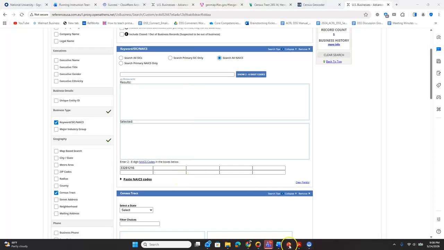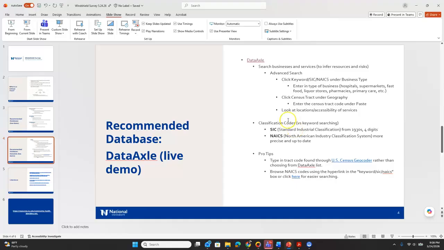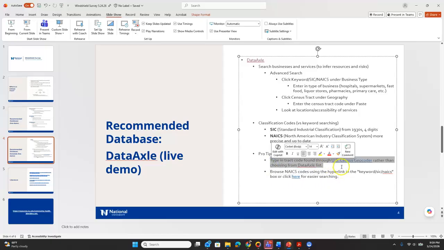Going back to the PowerPoint here, I do have that information written here. SIC was created in the 1930s. It's four digits. The NAICS system is newer and more up to date. And then I have the tips here, how to use the hyperlinks for browsing, and typing in the tract code, which we just did.